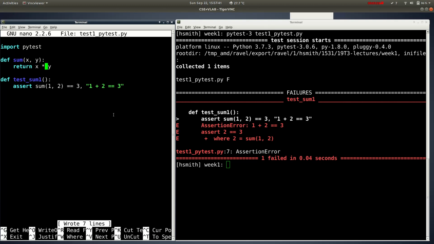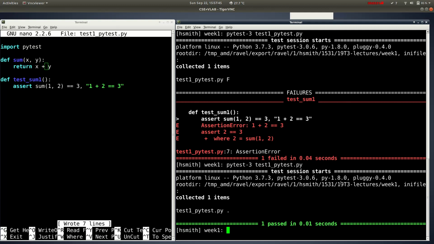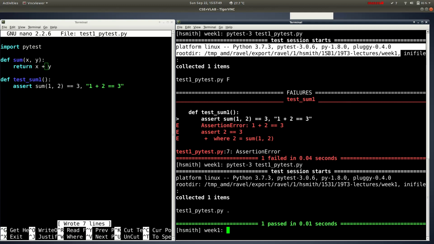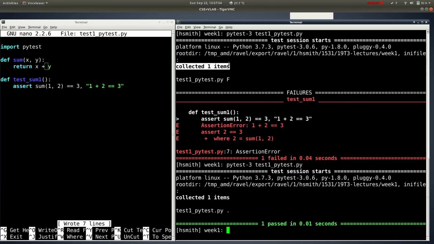If we fix up our sum function and make it a plus instead of a multiply, and we run it again, you'll see that pytest succeeds. These first two lines of pytest output are just it running. You don't need to worry about them. Then it tells you how many tests it collected. And this is the interesting part. For each file that you run pytest on, it will print out the file name and then it will print out something, and it will print out many of these things.